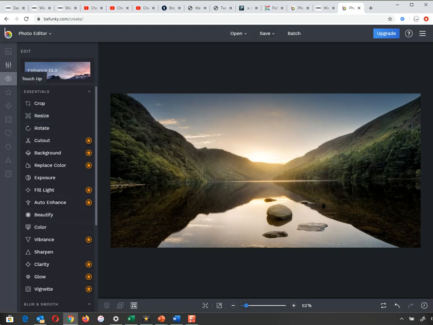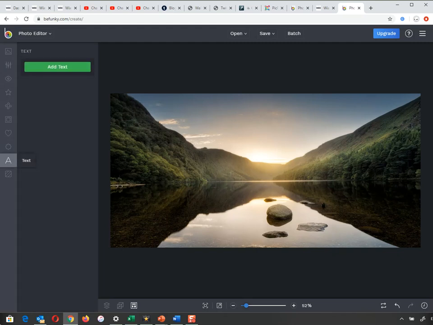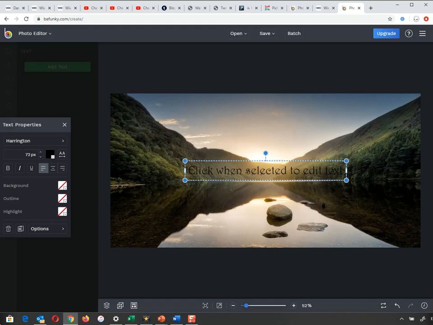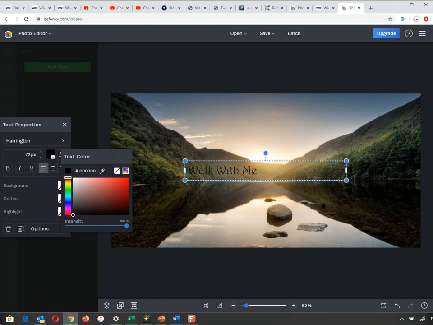Now, what I want to do here is a very simple little thing. I'm going to add a little bit of text. Okay, so I'm going to add text. And the text I'm going to add here is just simply going to be Walk With Me. Okay, and as you can see, my text at the moment is difficult to read because it's kind of dark on dark. So what I can do is change my font to being lighter.